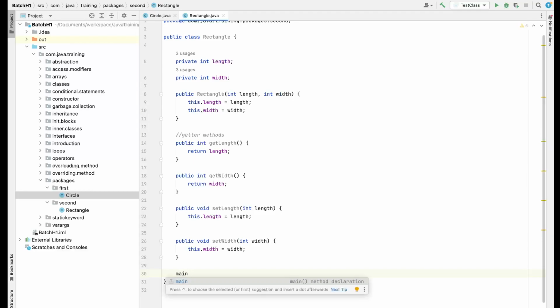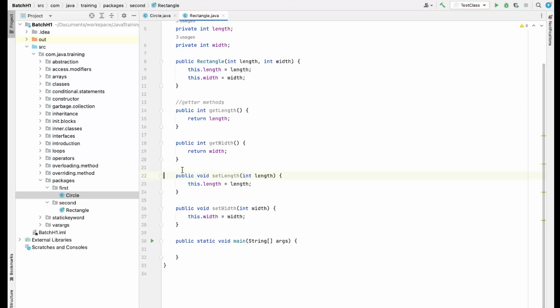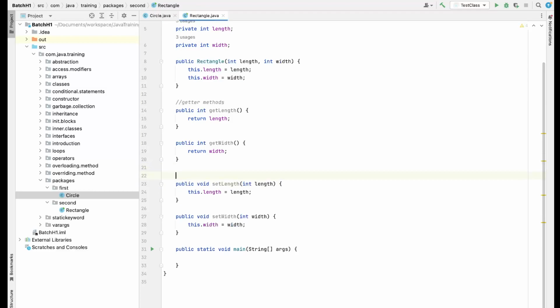This topic is getters and setters. This is not in packages, but I'm demonstrating it so that it becomes easy for you. We'll be using this a lot while we create Spring Boot projects, but I'm already giving you some background of the getter and setter methods here. This is a setter method.